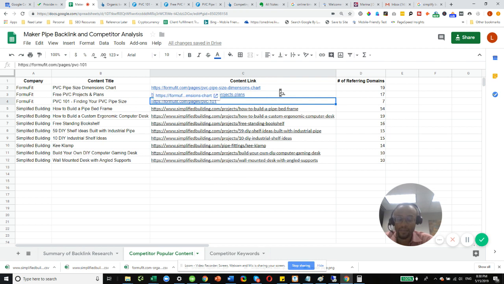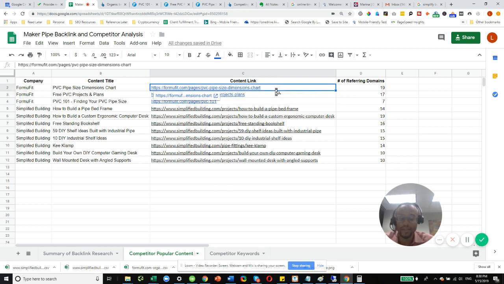FormUFit also had this dimensions chart, which is very helpful. So the key takeaway here is you want to provide helpful content. You want to inspire people. So you'll see here there are a few do-it-yourself idea articles and project plans, pretty much showing people what's possible with connector pipes and connector systems.